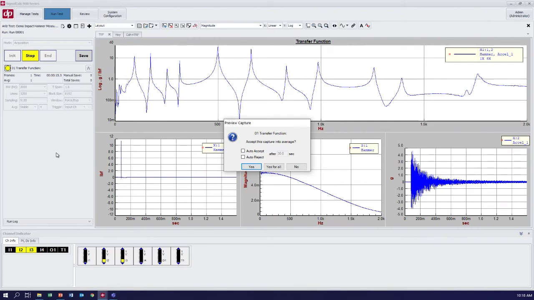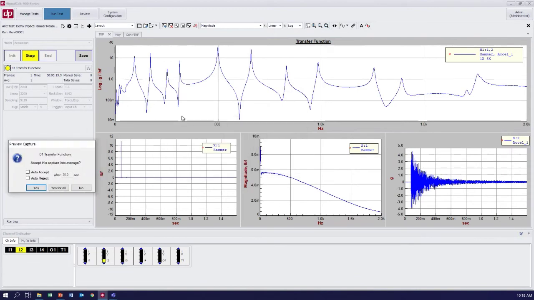There you go. That's my first impact, and you can see on this page, the top graph shows our transfer function, or the frequency response function, which is nothing but the ratio between the response and the reference. On the bottom left graph is the impact in time domain, the hammer impact. And the middle graph shows the energy of the hammer in frequency domain.